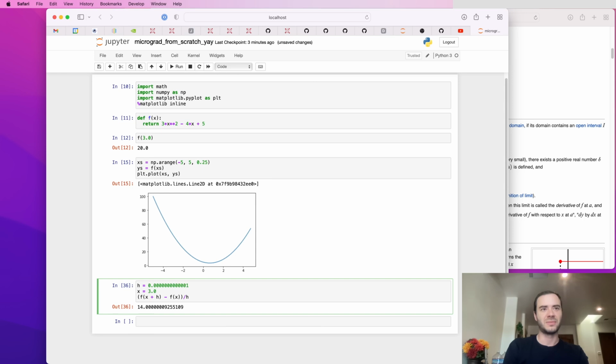Now, if I'm doing too many zeros, at some point I'm going to get an incorrect answer, because we're using floating point arithmetic and the representations of all these numbers in computer memory are finite, and at some point we get into trouble. So we can converge towards the right answer with this approach. But basically, at 3, the slope is 14.